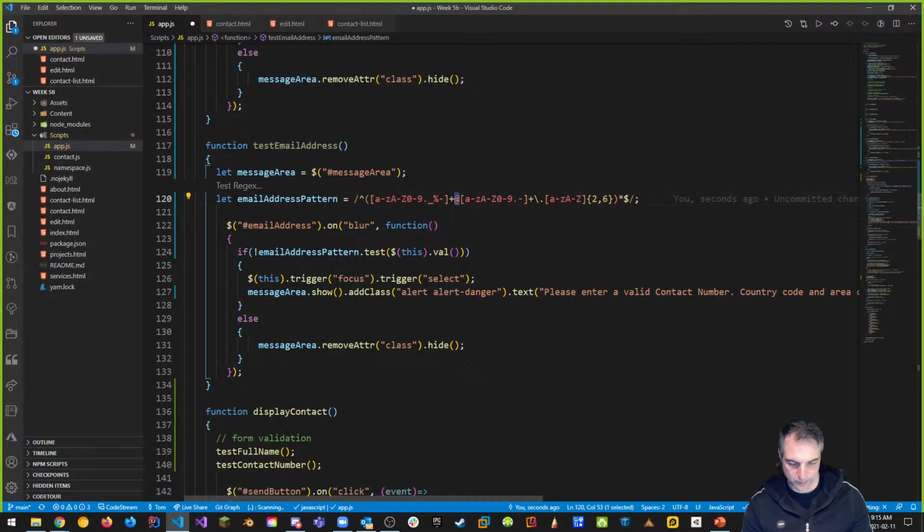Followed by an @ symbol. That's a literal. I need that, right? Followed by A to Z, 0 to 9, so some kind of alphanumeric sequence with a dot or a dash, followed by a literal dot. I need a dot. So something.com, followed by A to Z with a minimum of 2 characters, so it could be .ca, .co, and a maximum of 6 characters, because that's the maximum we have so far. That's what an email address would be. And that's a very flexible email address, my friends.